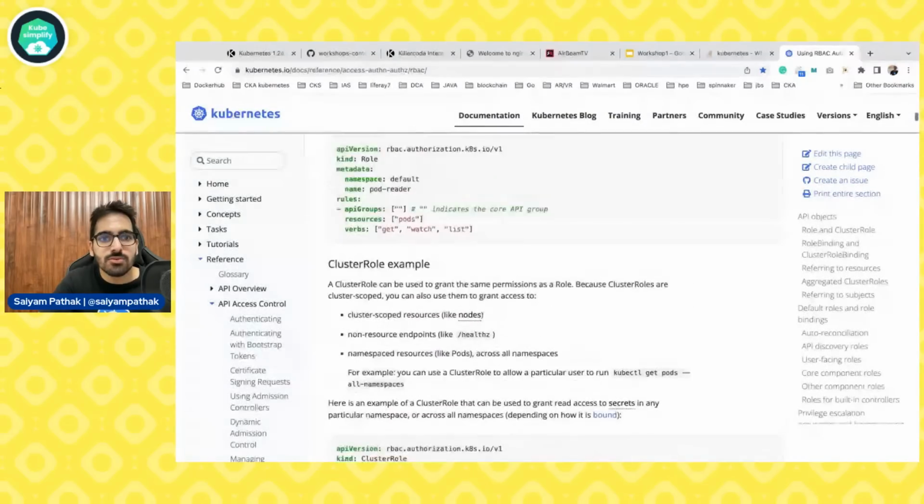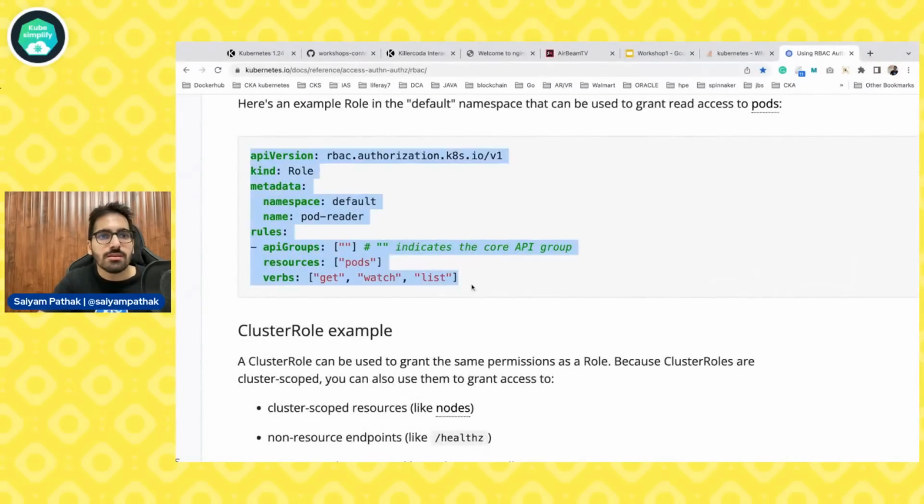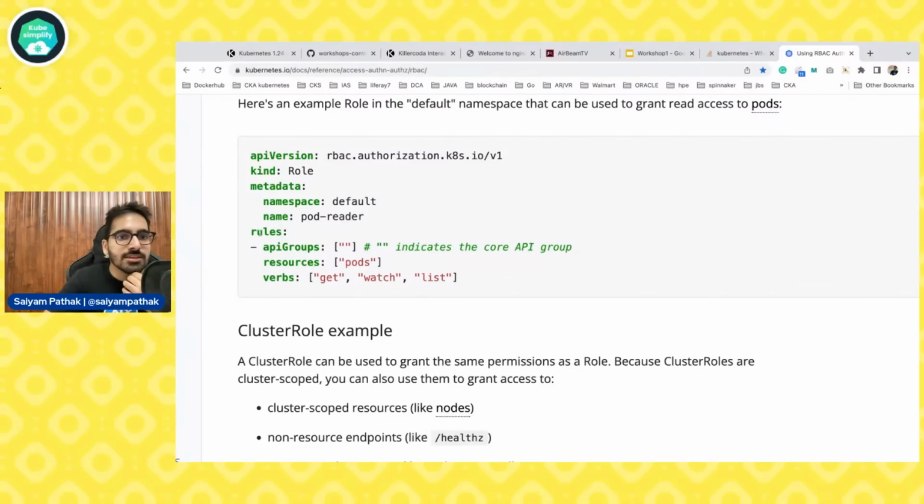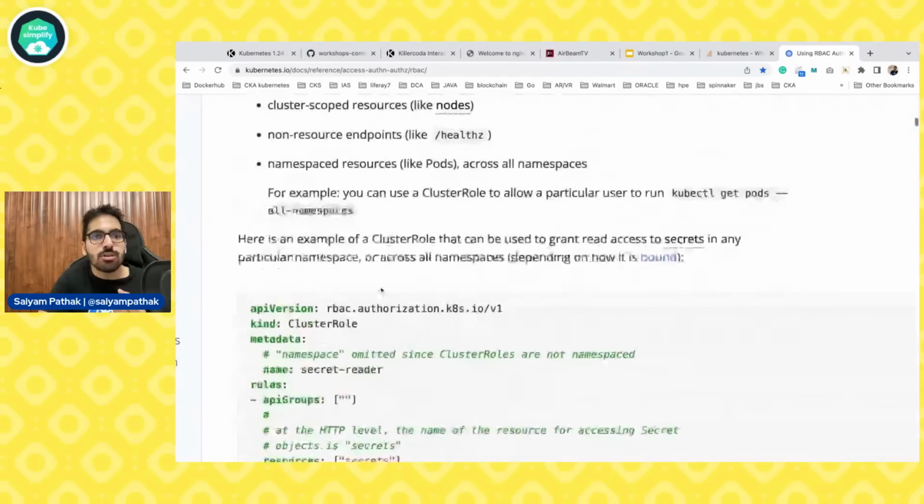So when you go here, in the role, in the rules you define the core API group, and in the resources, on which resource this particular role will apply, and the verbs are the actions. Like you can get pods, you can watch pods, you can delete, create. So all the verbs are there.